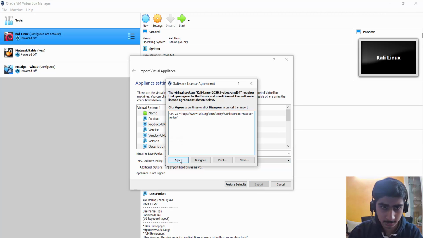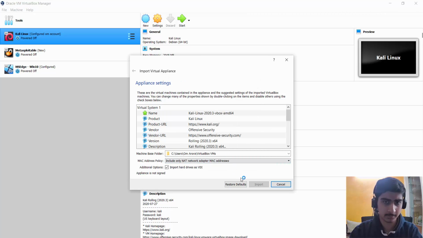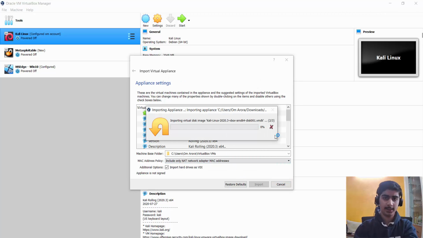Click agree and then wait for it. It will take a bit of time depending on the processes running on the computer right now and other things.